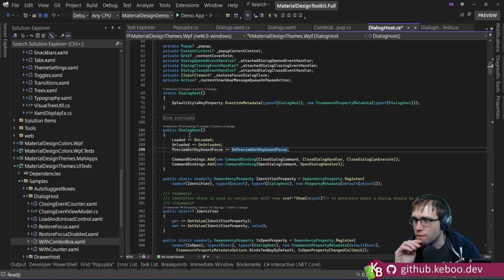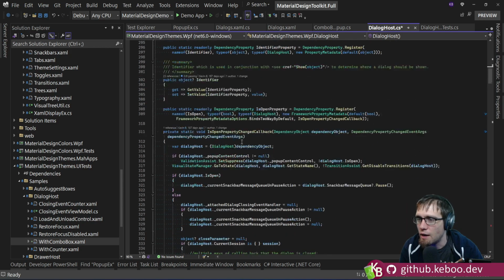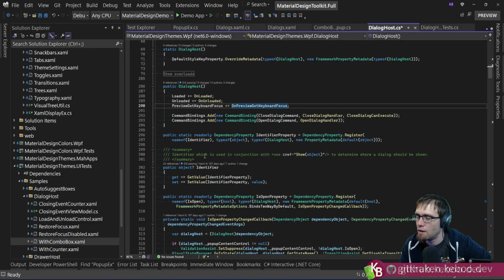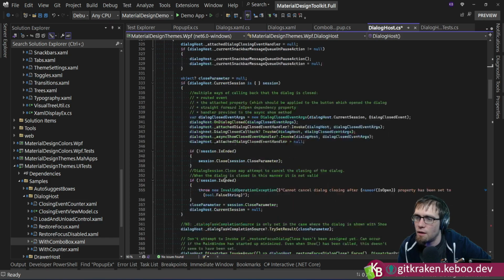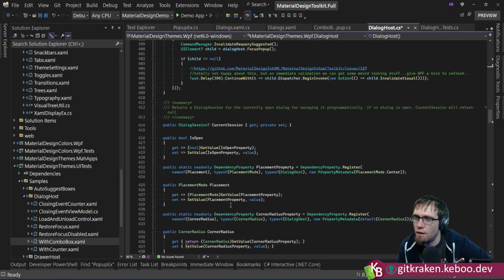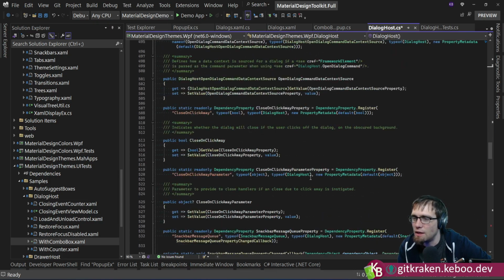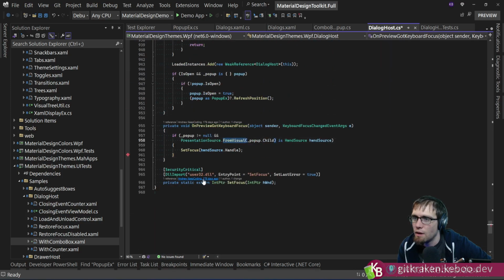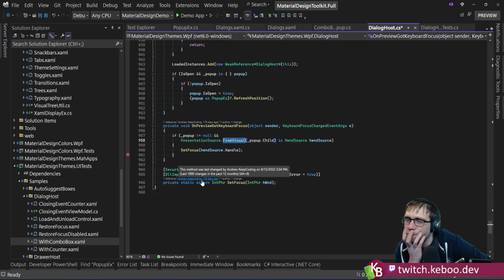Preview got keyboard focus. I'm kind of wondering, because the idea is we need to know if the focused element is an input field. Presentation source. Because this grabs a handle of the child of the pop-up.